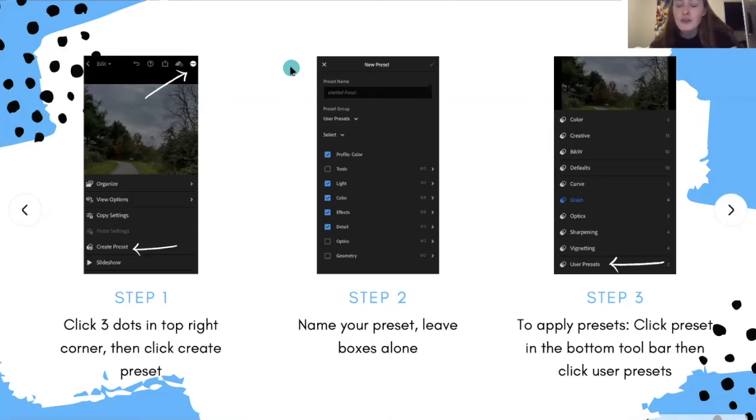And then after you get your photo to how you want it to be and you find a preset that you'd like to use on other photos as well, you're going to go up to this little icon at the top, the 3 dots. You're going to click on that. It'll pull up this menu here, and then you're going to click on Create Preset.